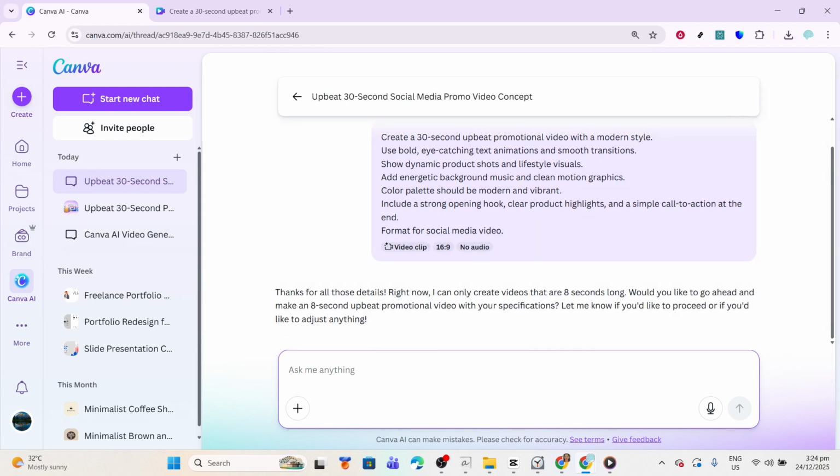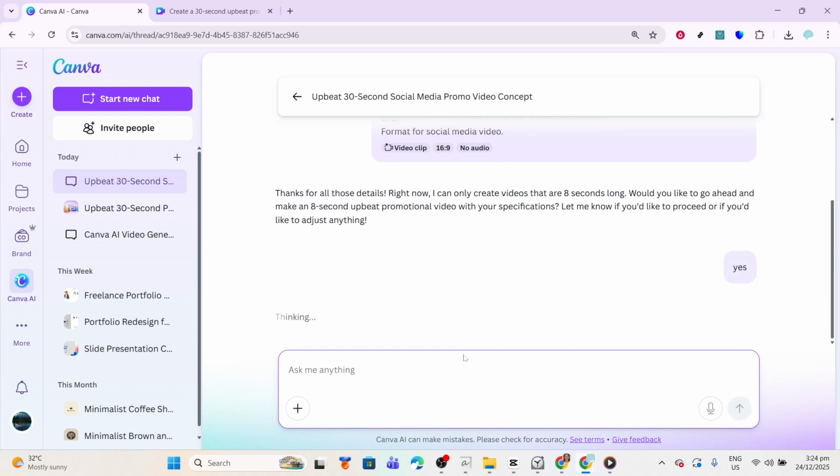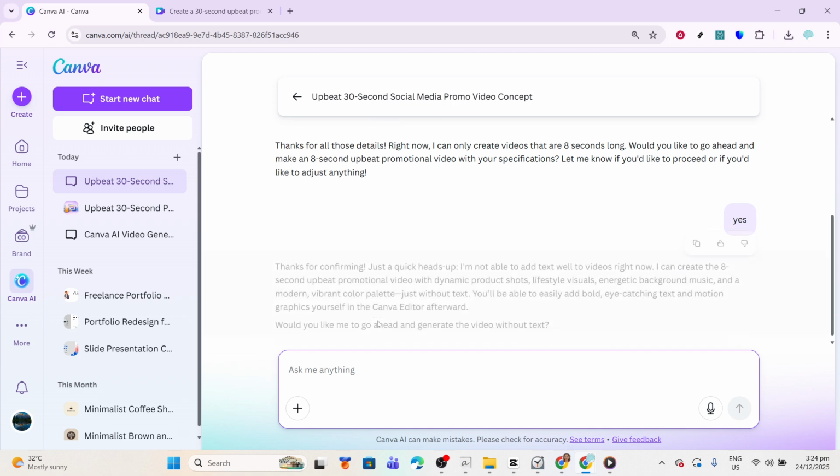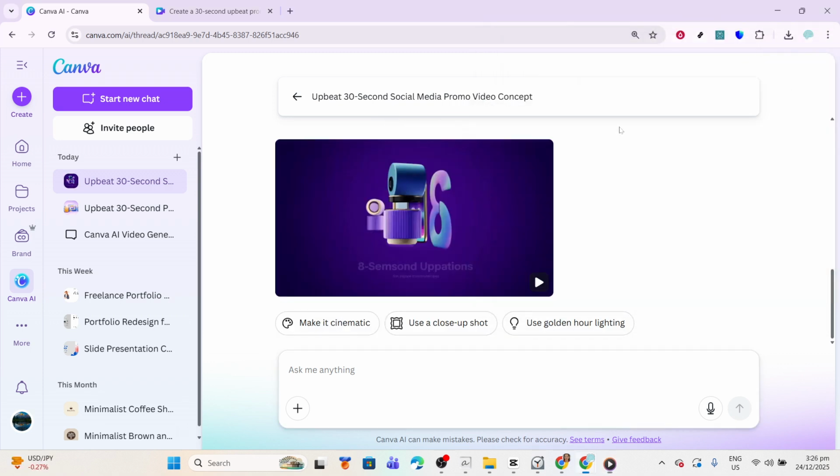Click Generate and let Canva do its thing. You'll see it assemble clips, text, and music based on your prompt. This can take a moment, so be patient as it compiles everything. When your draft appears, it's time to edit.